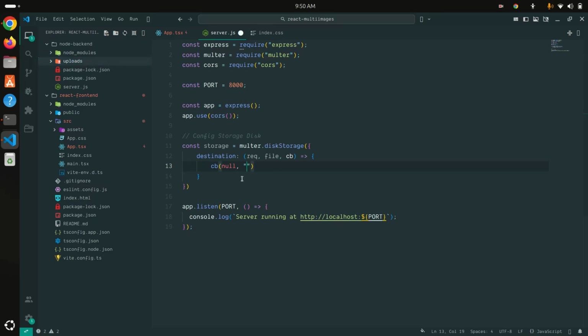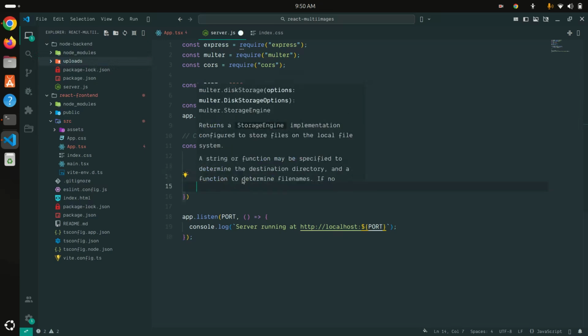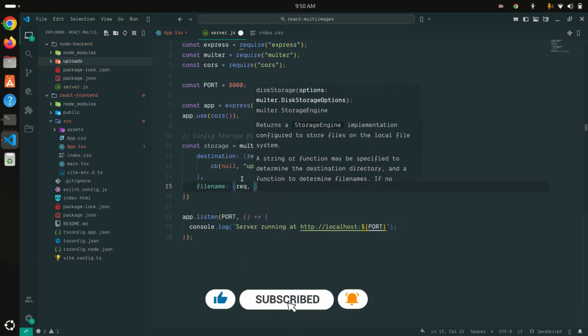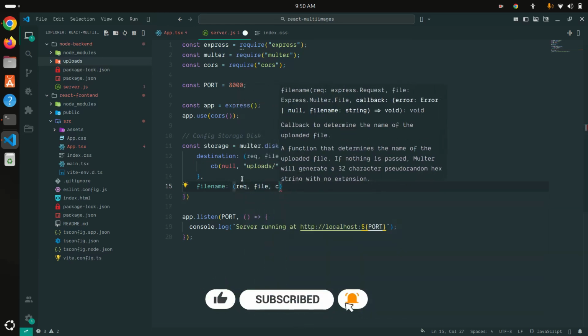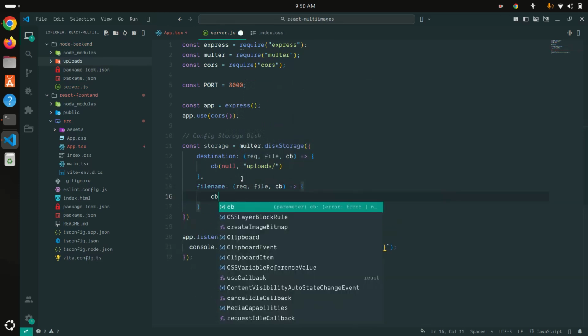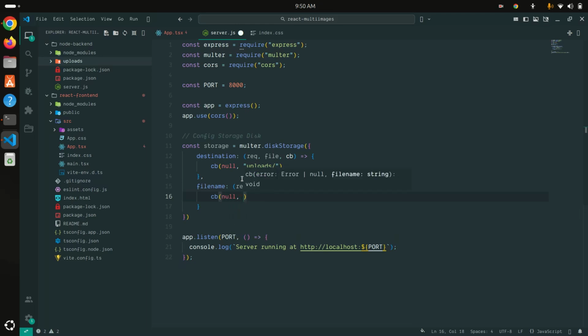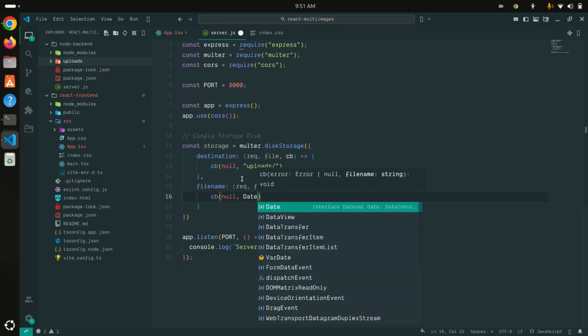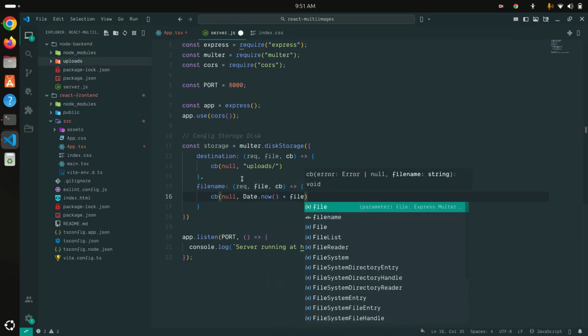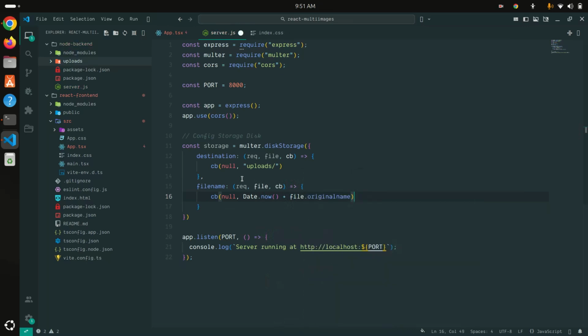Okay, and let me note that down over here, uploads slash. And second, I'm going to add filename. So what should be the file name? Same way, it will take request, file, and cb. Here I'm going to say cb, first argument will take null, and then the second argument is the file name. So I will define a unique file name. If you want a unique file name, then you need to use Date.now plus the file original name. Just save it.